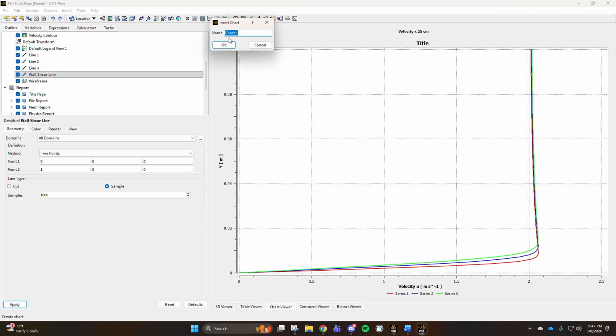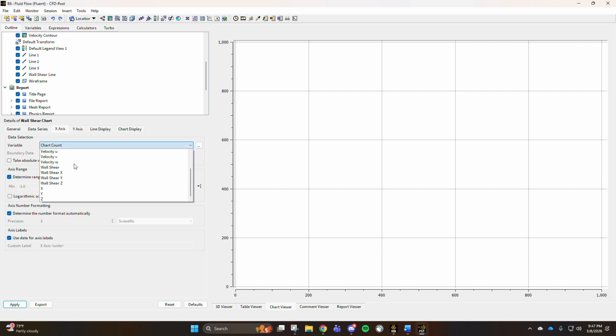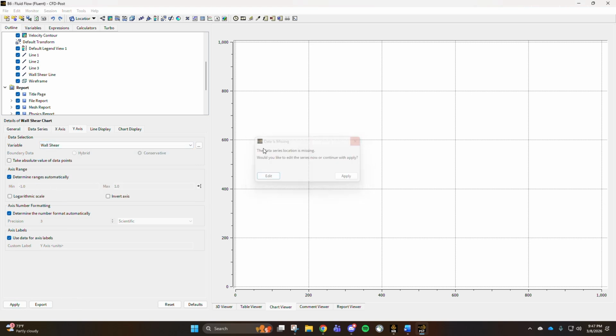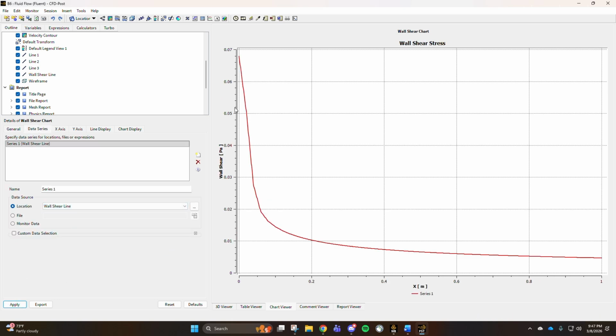We're going to go back to chart, wall shear chart, and we're going to name it wall shear stress. This is going to stay in the X direction, and this is going to go in wall shear. And if we click apply, boom. As you can see, it's a very smooth trend. The wall shear is very big early on because that boundary layer is just forming, but as it continues to spread, it falls off a bit.